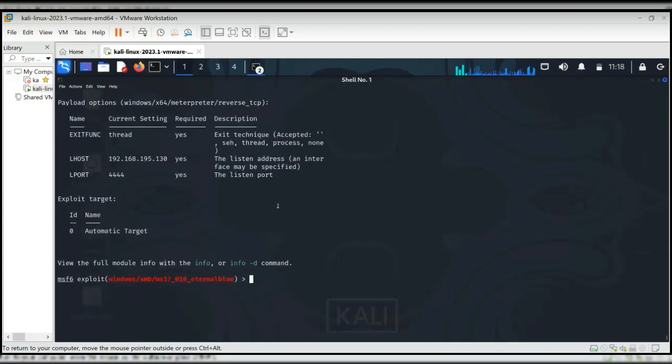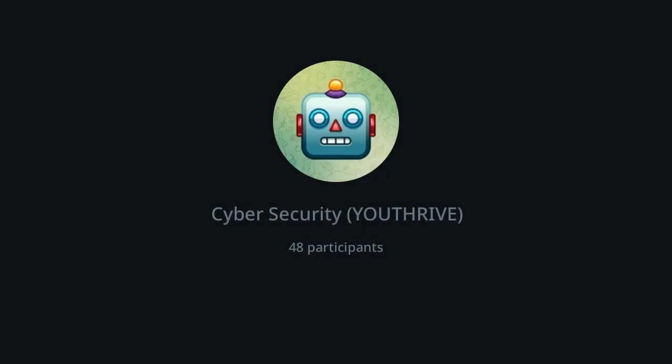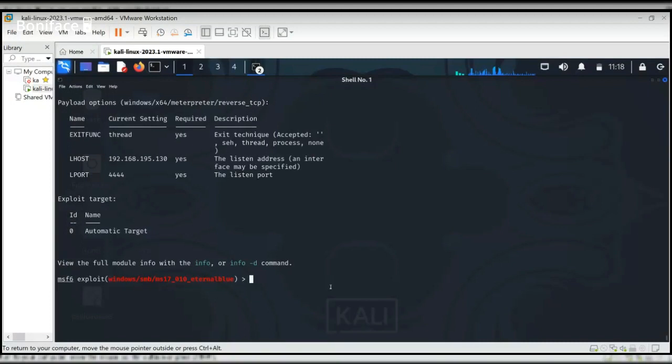Now, still not occupying the whole screen. Okay, so we've already set all those necessary things. Now we already know that the LHOST and LPORT are already there. So now let's see the payload.